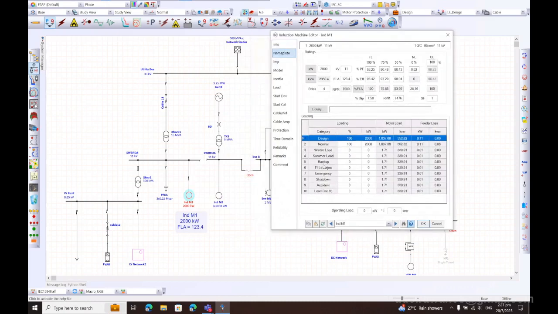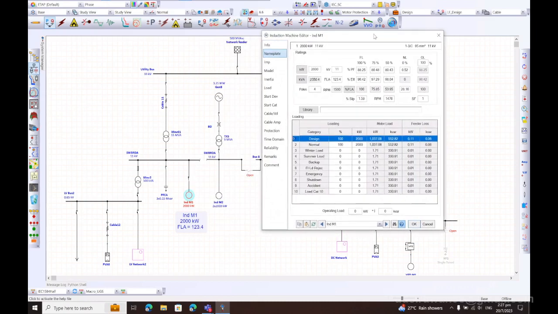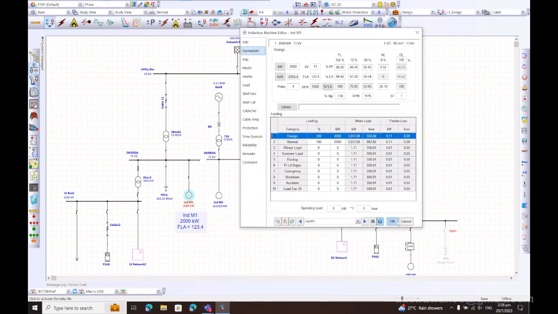You can change the name of your loading category, but by default, this is what you get. You can specify if the motor is running at 100% or 50% or not, or no load condition.